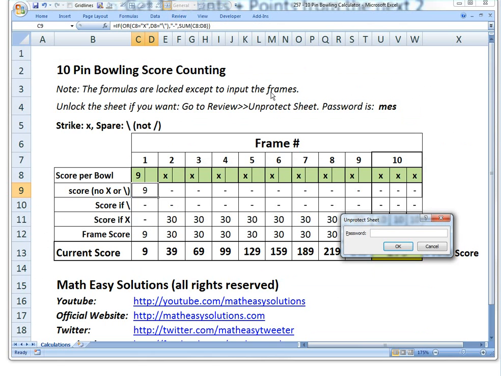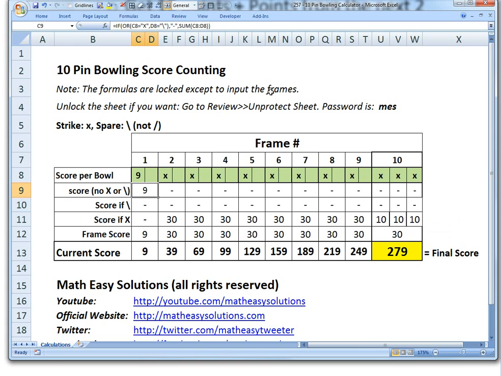Just go on Unprotect Sheet, type in the password. I have it at MES, just Math Easy Solutions. So basically now you could click on anything you want. You could edit this and so on.